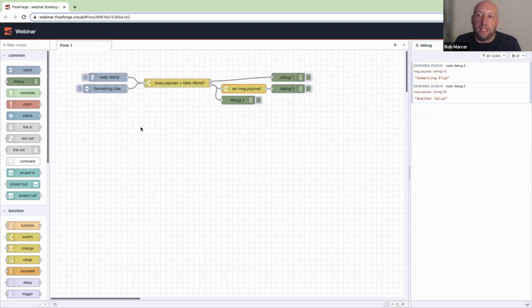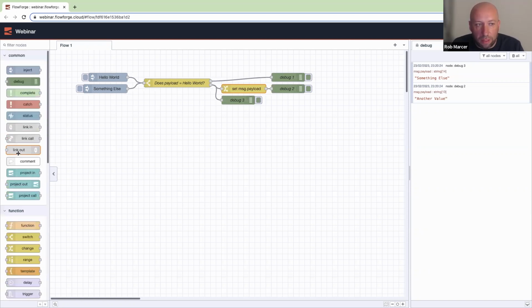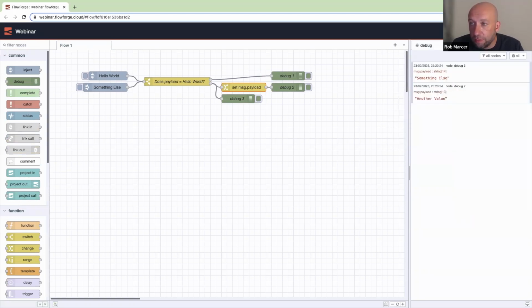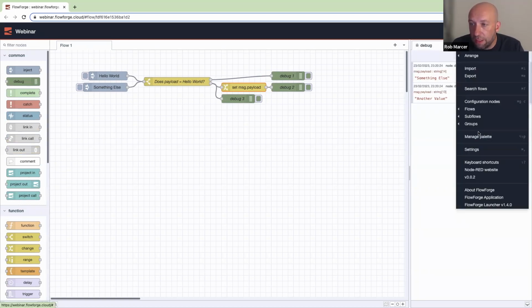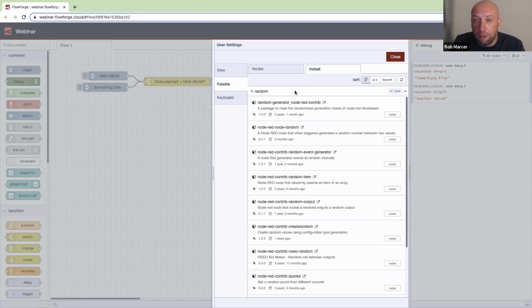Okay, great. So next thing that would be good to look at is the custom nodes that we mentioned. We have various functionality in here by default, but sometimes there's something you want to do which isn't included. So to get to the custom nodes, I'm going to go to the burger menu and then into manage palette. Then I'm going to go to install, and this is where I can search. For this example, I'm going to pull in a random number generator. So I've typed in random.